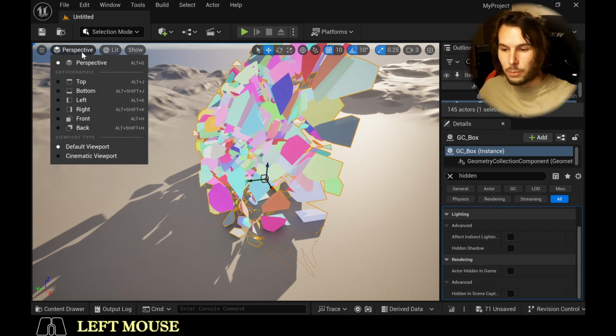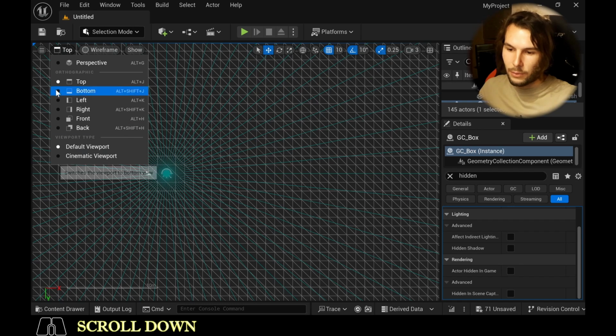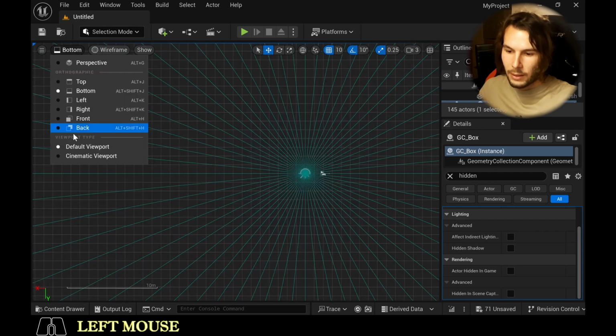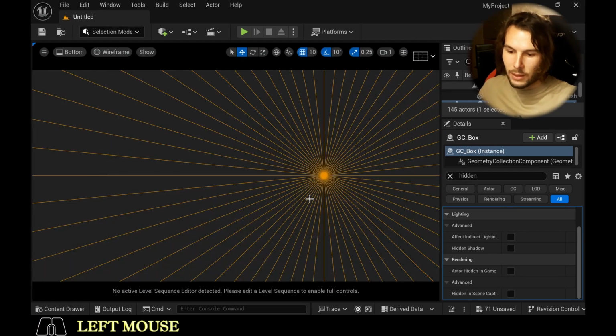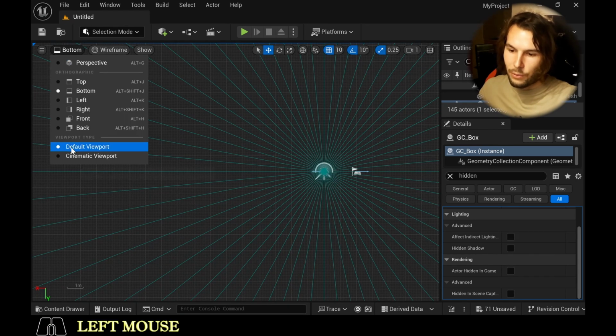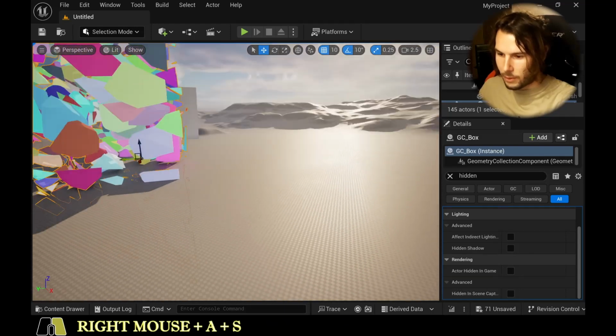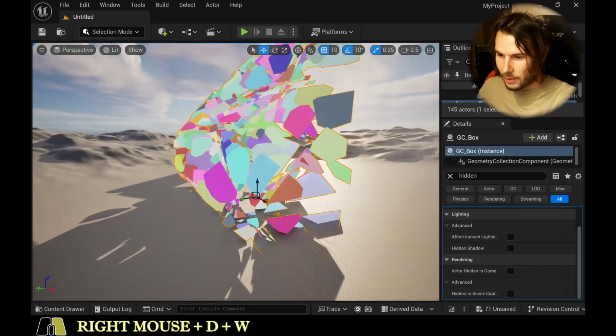The perspective is pretty interesting because you can just have your perspective clicked here and you can see the top view, the bottom view, the left view, and so on. You can also have the cinematic viewport, how it looks in your sequence, but we will stick with the default viewport and the perspective for now, since we want to be located in the scene somewhere at least. Right.